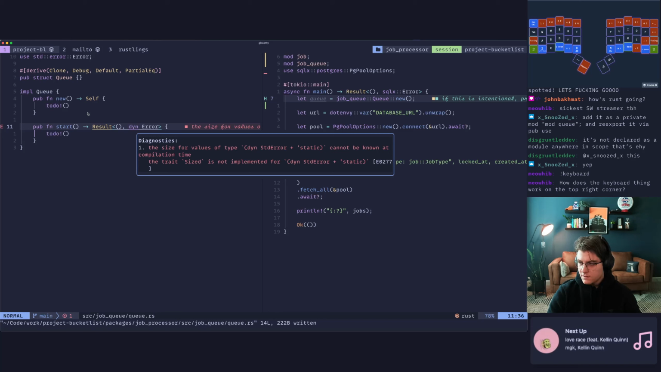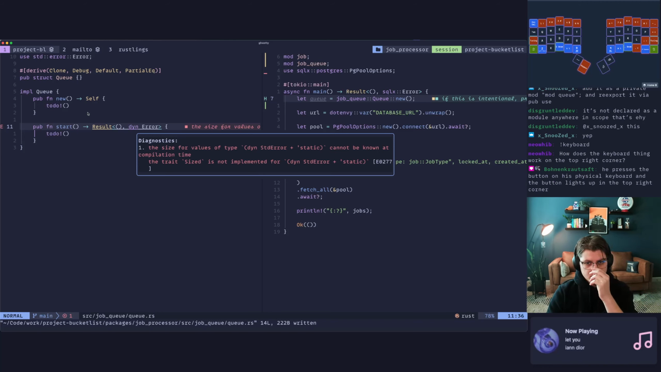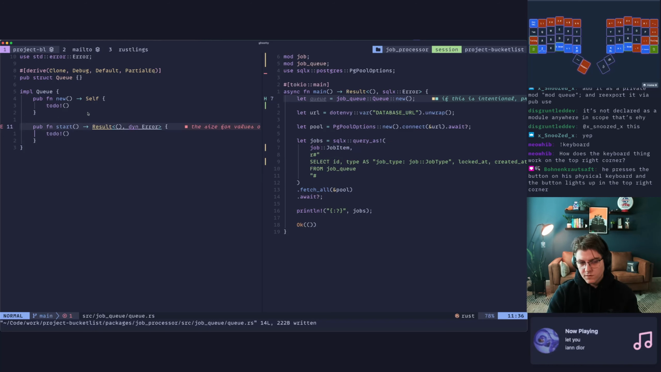The keyboard thing in the top right corner is a piece of software from ZSA, the same people that make the keyboard.